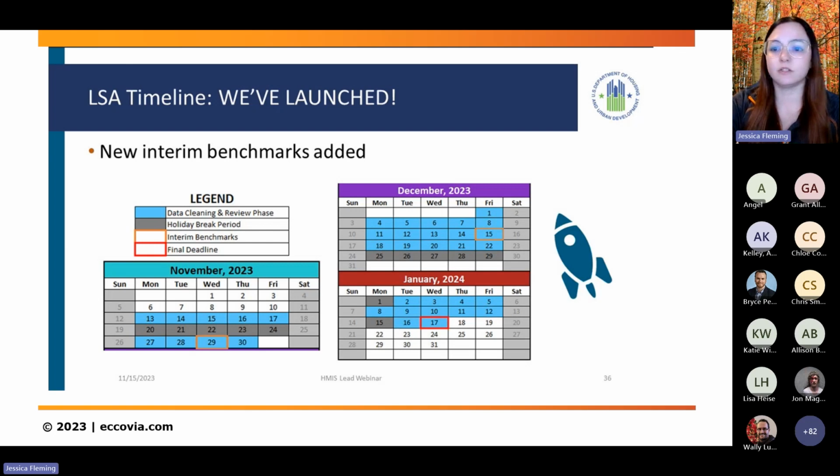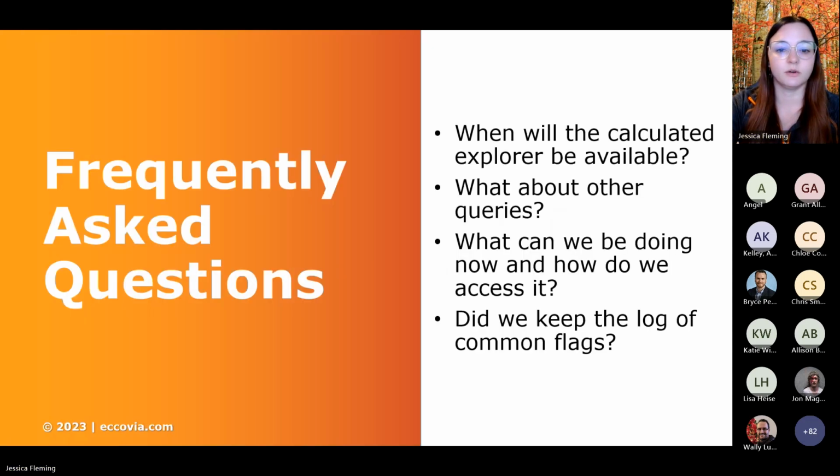I am going to go over to the frequently asked questions. These are some questions that we anticipated and want to make sure that you all have answers to before we move forward. First question is, when will the Calculated Explorer tool be available? Last year it was a little bit delayed, so we have made sure Calculated Explorer is available to you all in the LSA space. Chris will be doing a demo on that very shortly.